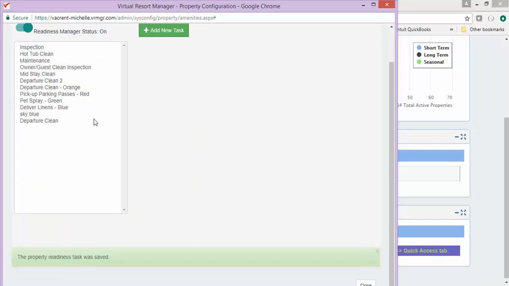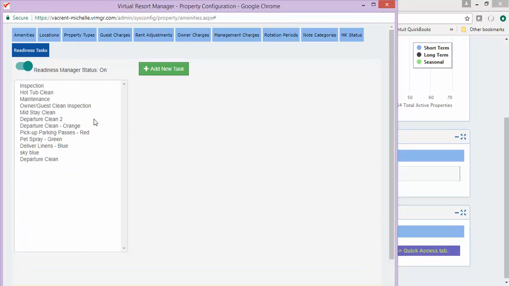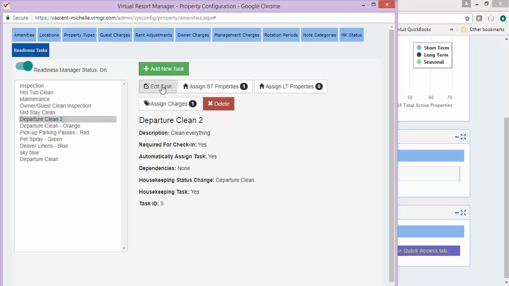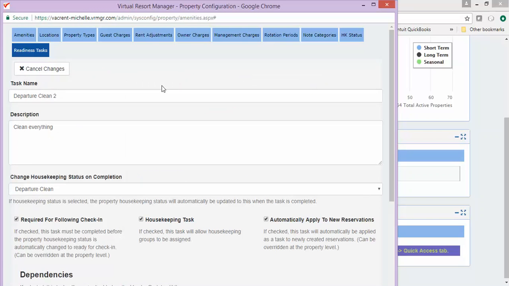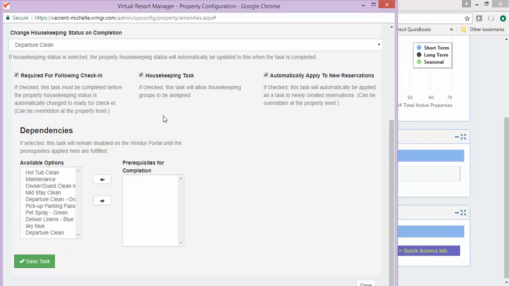In our scenario, before the Departure Clean 2 task can be completed, the Hot Tub Clean task has to be completed first. So we will now select the Departure Clean 2 task and click the Edit Task button. We'll scroll down to the bottom, and under Available Options, we'll select Hot Tub Clean and the right arrow. Again, this is telling the system that before the Departure Clean 2 task can be completed, the Hot Tub Clean task must be completed first. So we'll click Save.